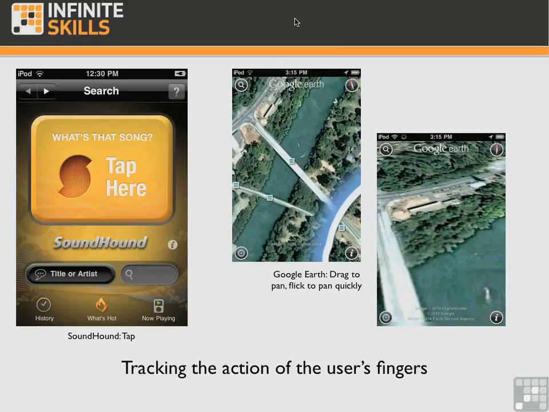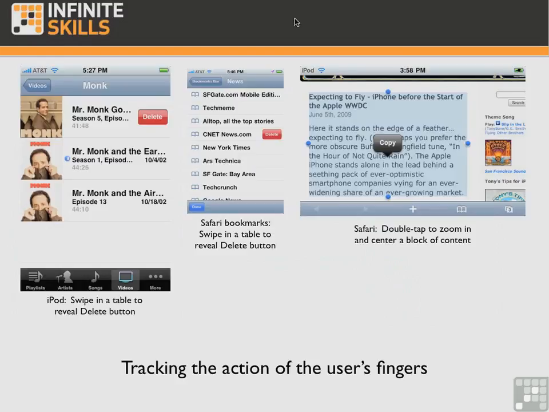You can drag to scroll or pan, which is to move side by side, and you can flick to scroll or pan quickly. Other gestures include swipe, which is like a flick, but in a table view row, it reveals the delete button. A double tap can zoom in and display a block of content or an image in the center, or it can also be used to zoom out if you've already zoomed in.